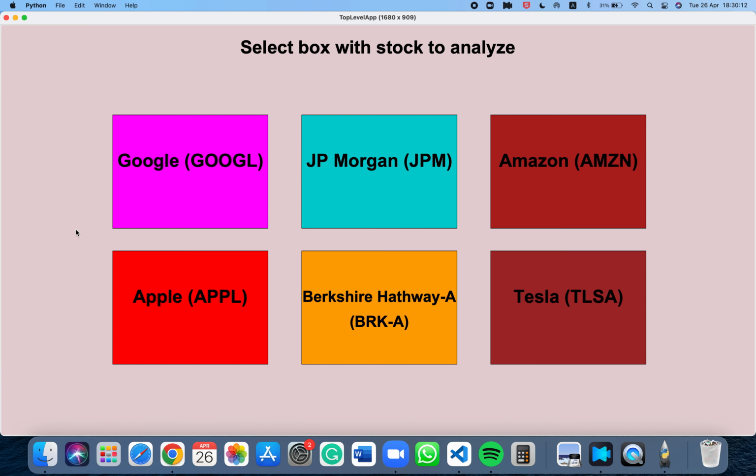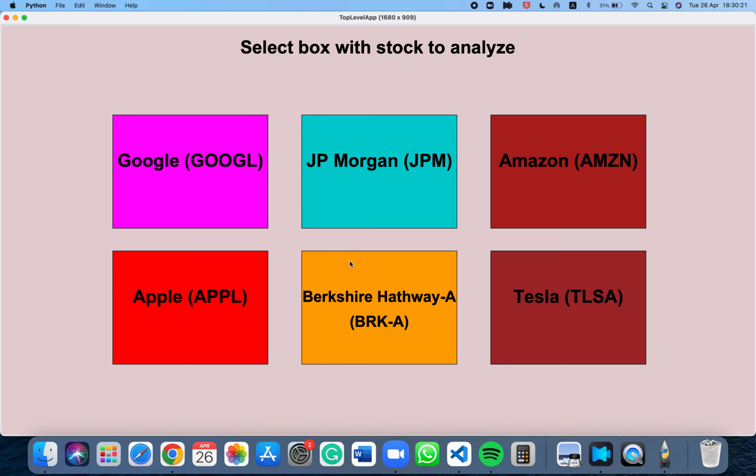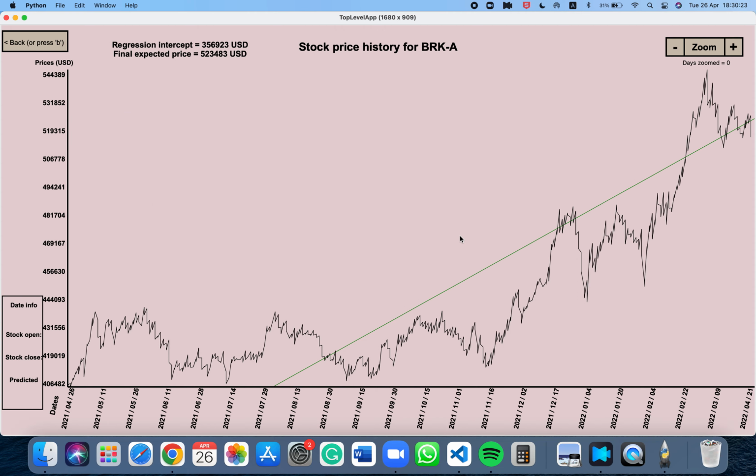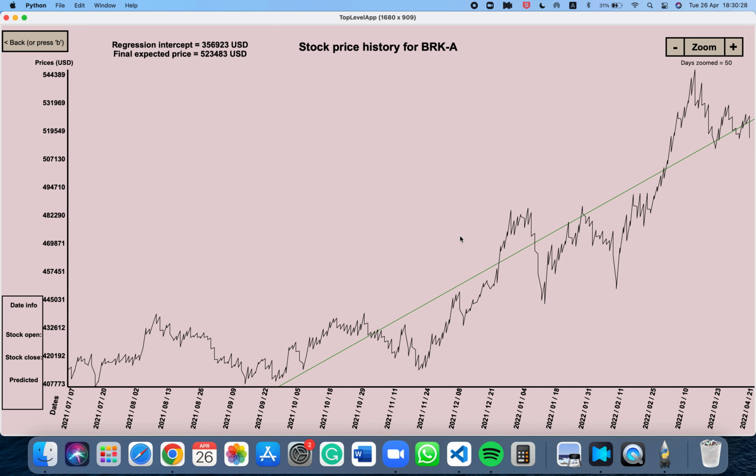Let me just show another stock. To go back to this page, you just click B, or you click on the box on the side. Then let's go to Berkshire Hathaway. This is the box I was talking about, so just click here. Then you can do the same thing again. You can zoom in, it auto-scales the graph, zoom out.